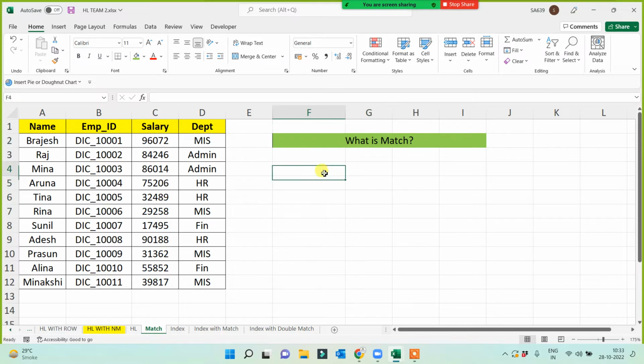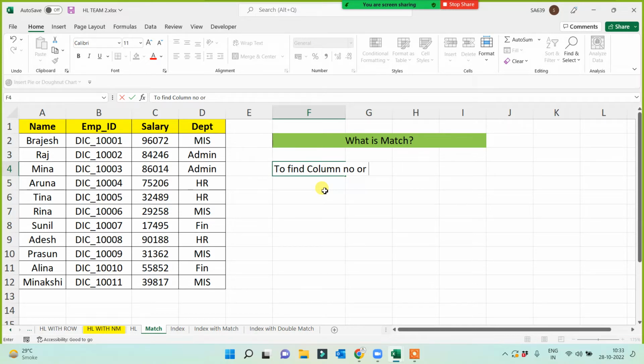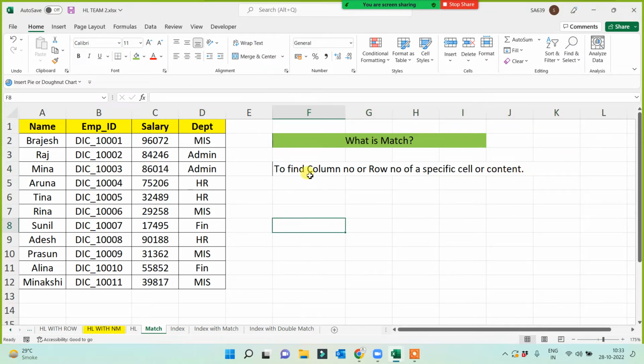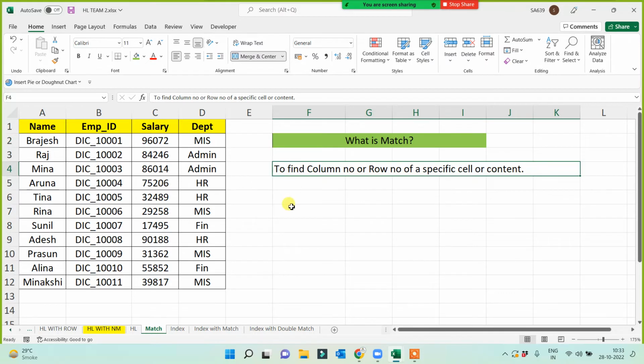See, match means to find the column number or row number of a specific cell or content. So this is the answer of the match function. So with the help of the match function, what do we find? We find the row number or column number of a particular cell or content.